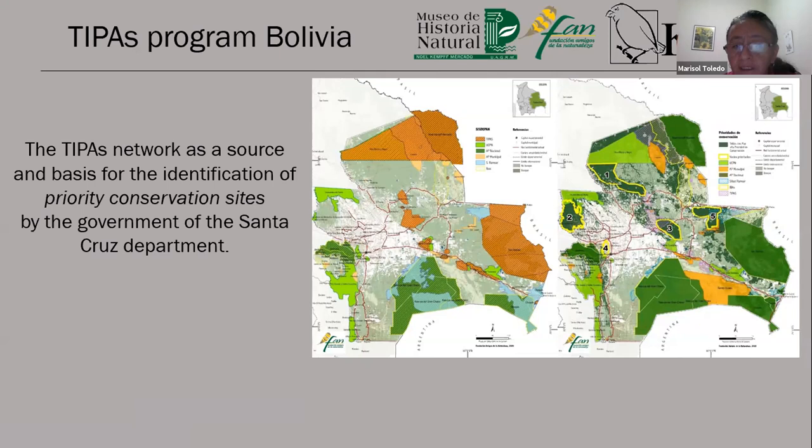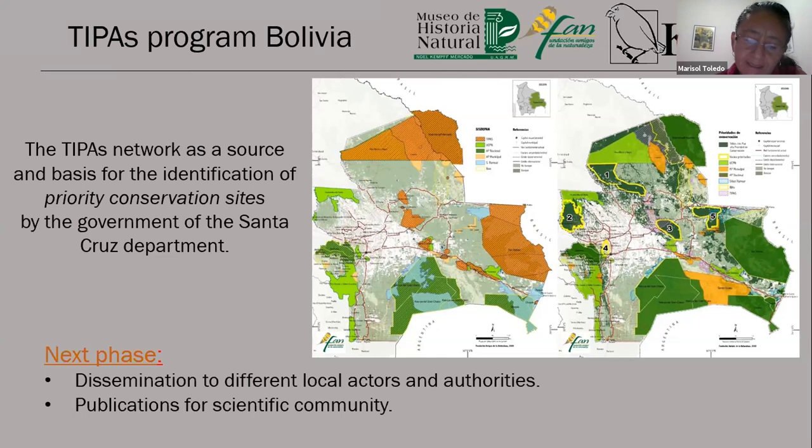and they are including some areas in the priority conservation sites in the plan master of protected areas. So that was the very important result that we have with this program. We are still working, as you know, we started in 2017 and we are 5 years in with a lot of results, but we know that we still have to do a lot.